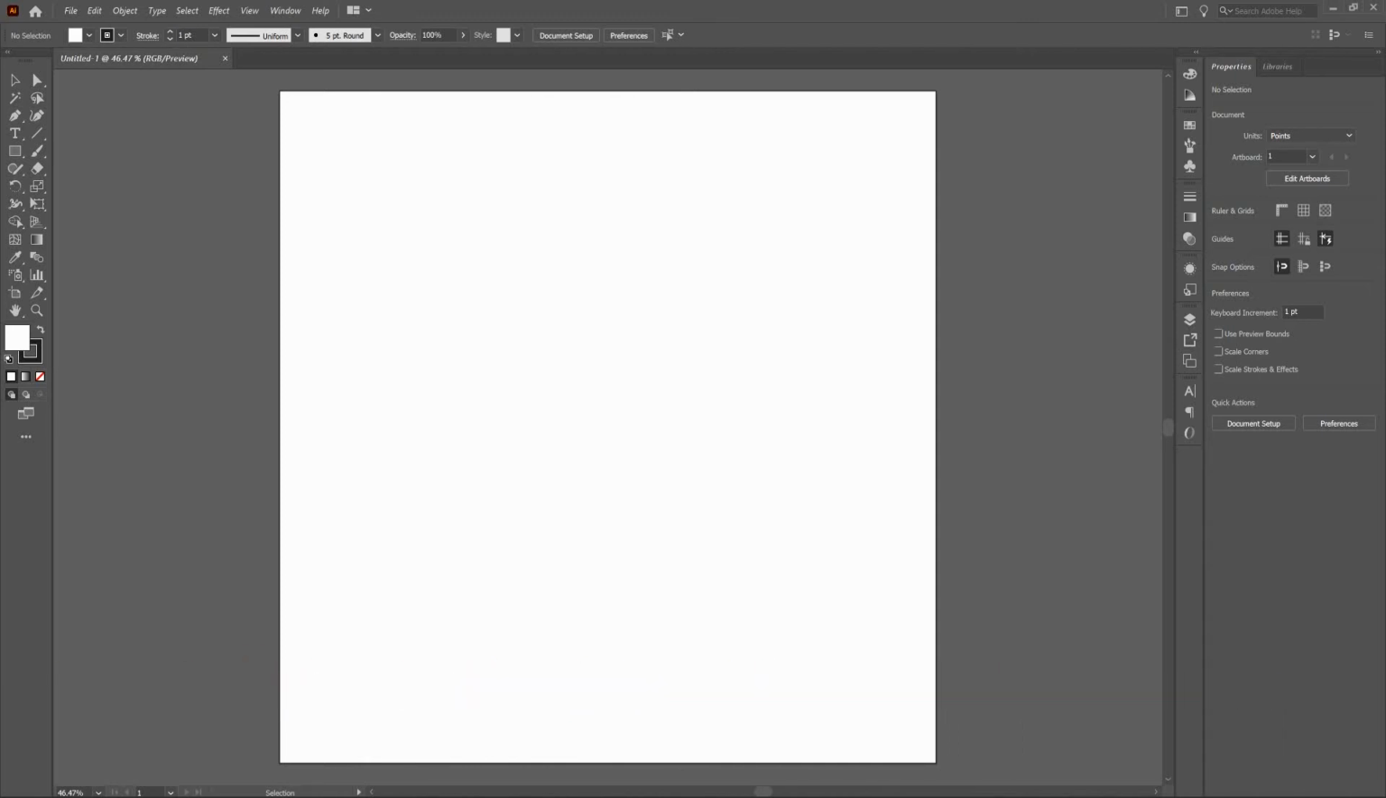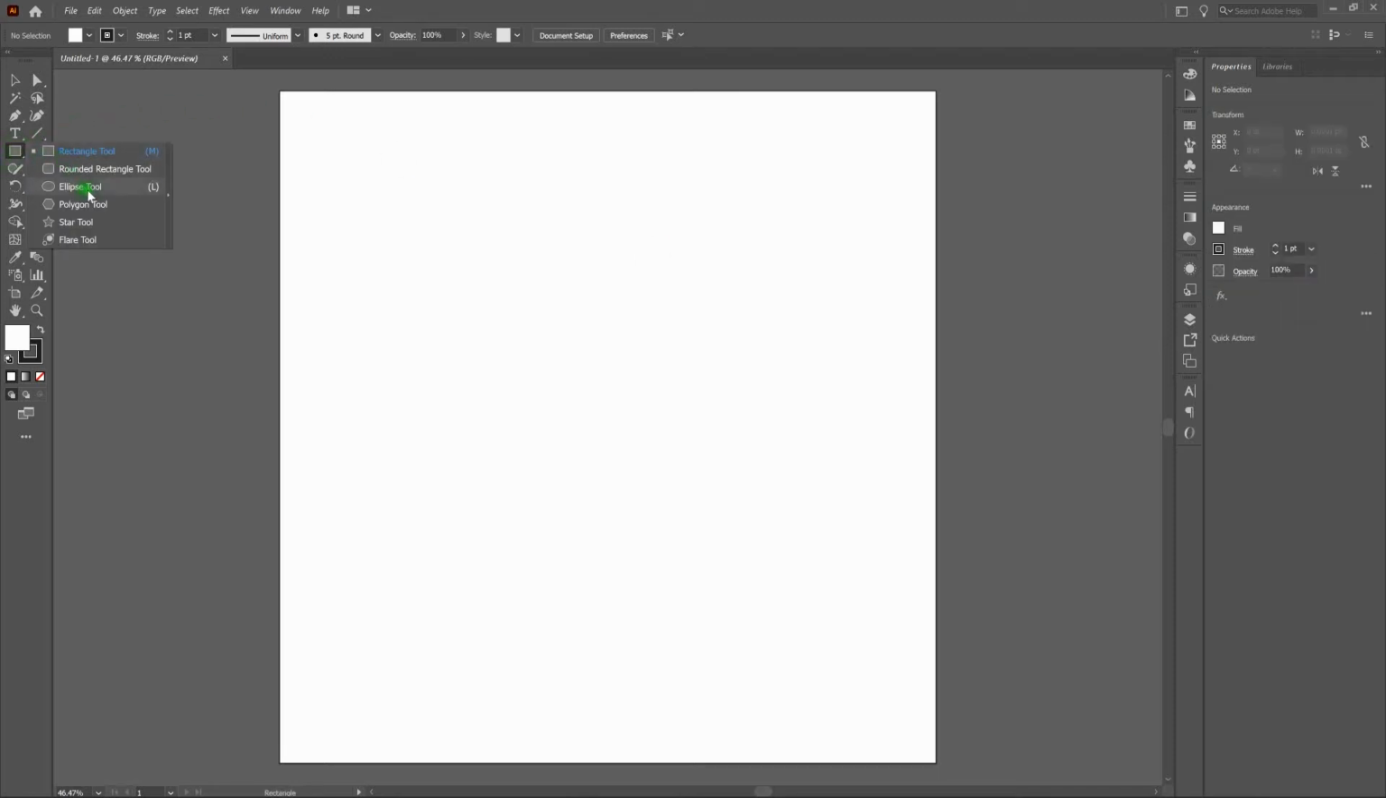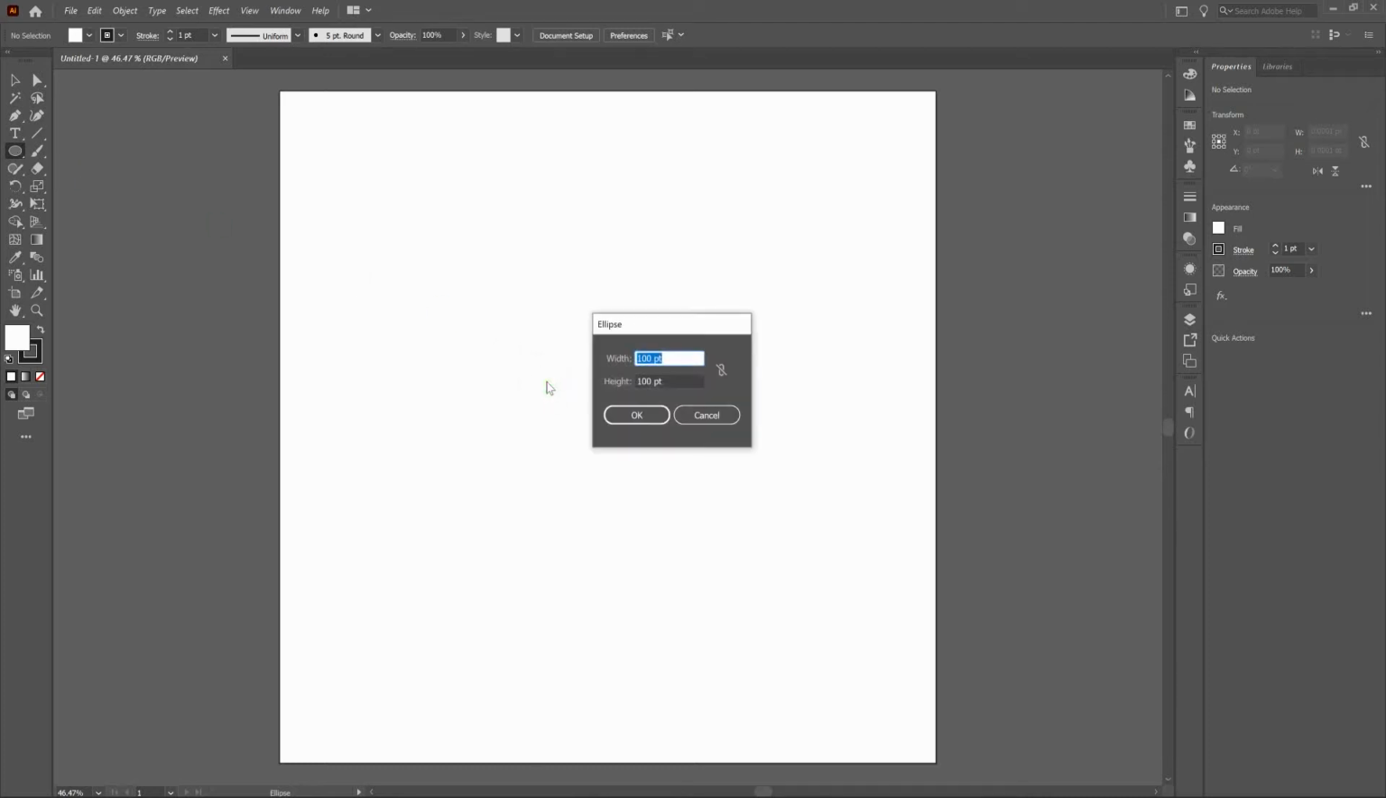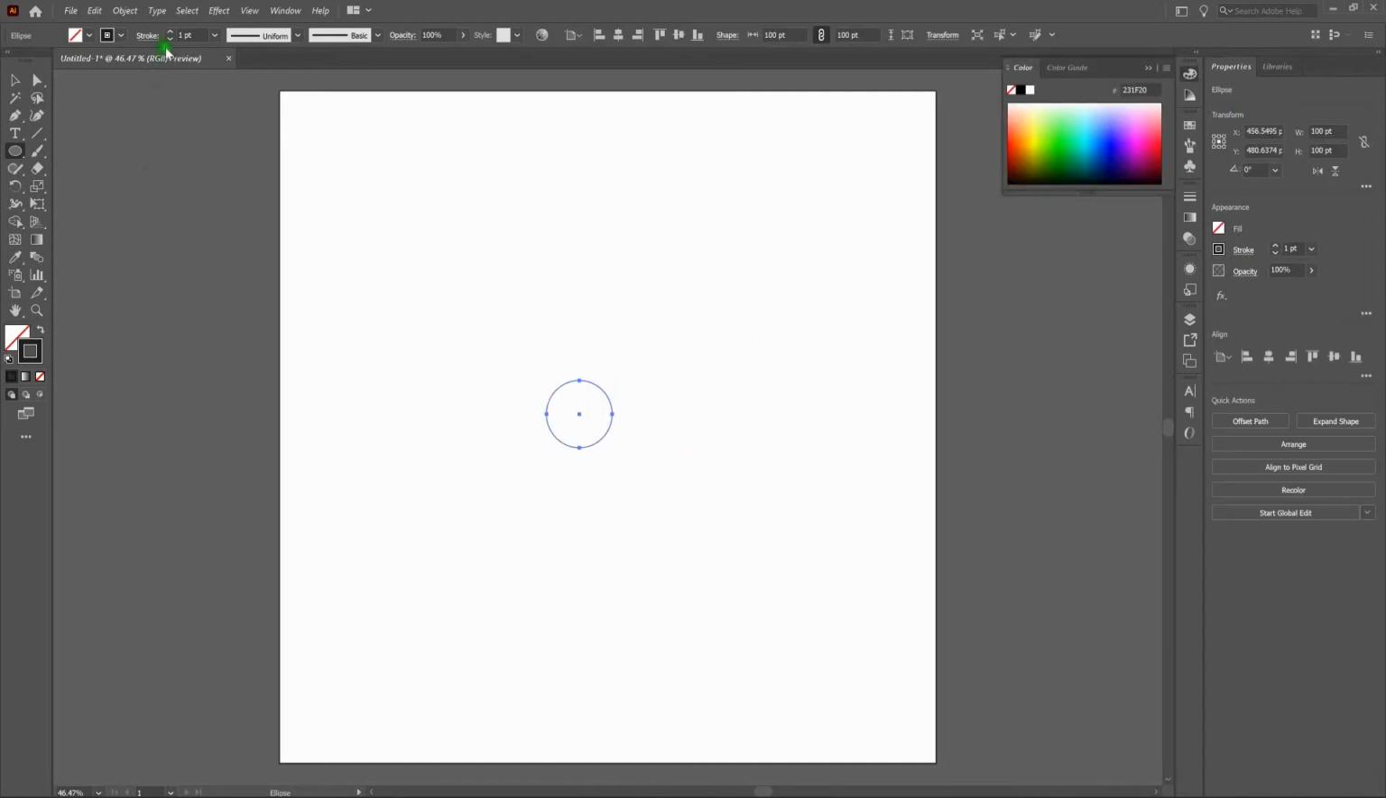All right, let's get started. The first thing we're going to do is grab our ellipse tool. We can do that two ways. The first way is to click and hold our rectangle tool and select the ellipse tool, or we can use the hotkey, which is L. Once we've done that, we'll click anywhere on our screen, and we'll create an ellipse 100 points wide by 100 points tall. We'll next increase our stroke size to 5 points.